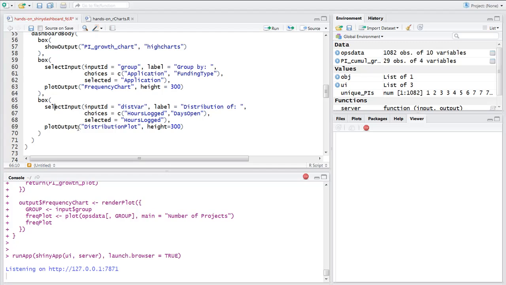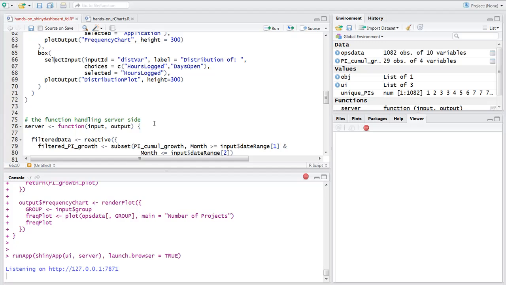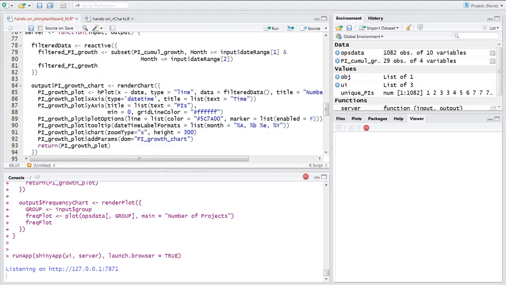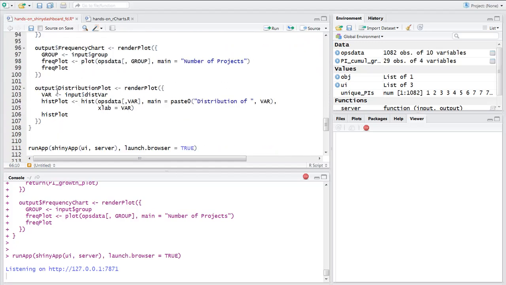Then after the comma, we have a plot output. We're plotting distribution plot with height of 300 pixels. On the server side, I created an output element called distribution plot, and I use render plot function with a new variable called var that stores the user input of distvar.